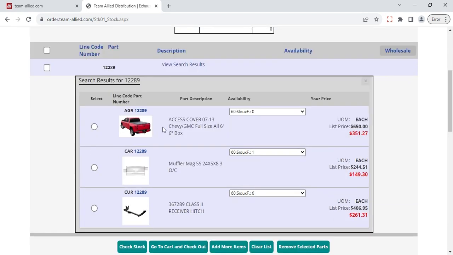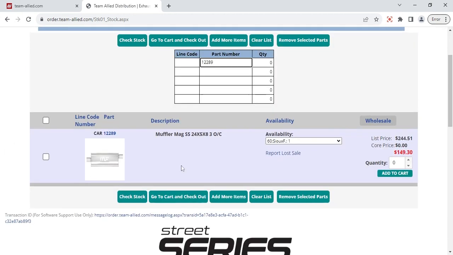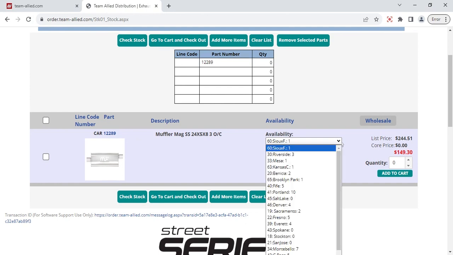part. Now, if there are multiple parts that match that same part number, it's going to give you a choice. So if I was looking for the muffler here, I can select that muffler so it narrows it down to just this muffler. At this point in time, it's going to show your availability. It's going to show your home location first. If Sioux Falls is my home location, it's going to show if any are available there. If I click the drop down box, it will also show other locations that may have this in stock as well, to know how readily available this part is.